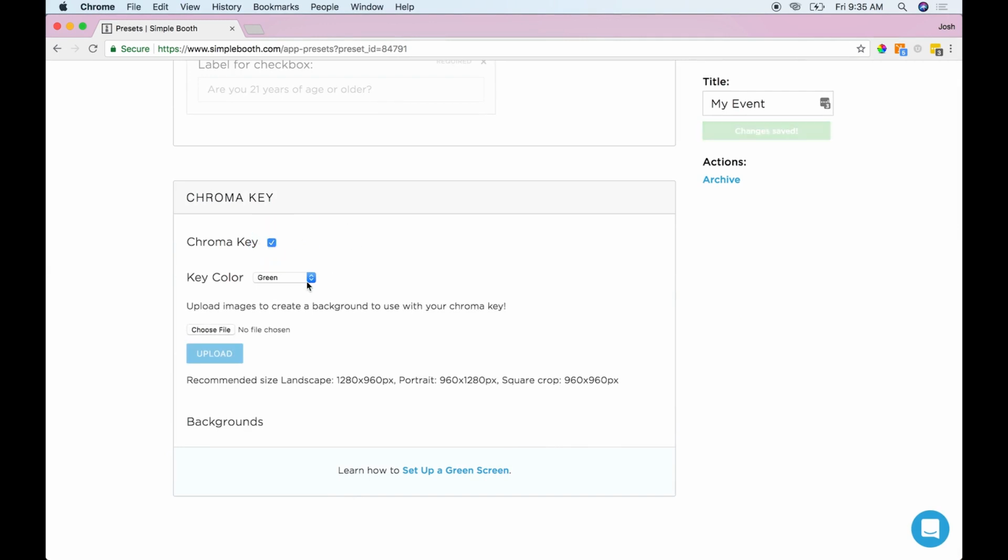Click it to turn it on, and then you'll see options for both green and blue screen. Most of the time you'll opt for green screen because nobody really wears that Chroma Key green color, but a lot of people do wear blue at events.